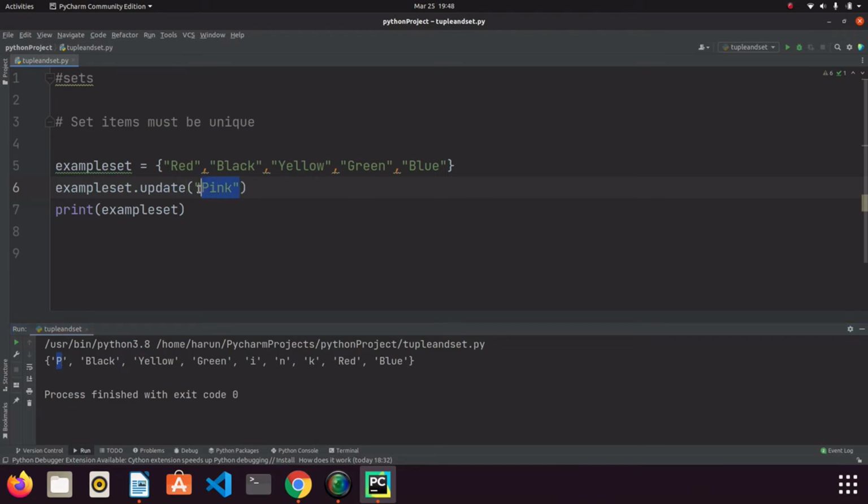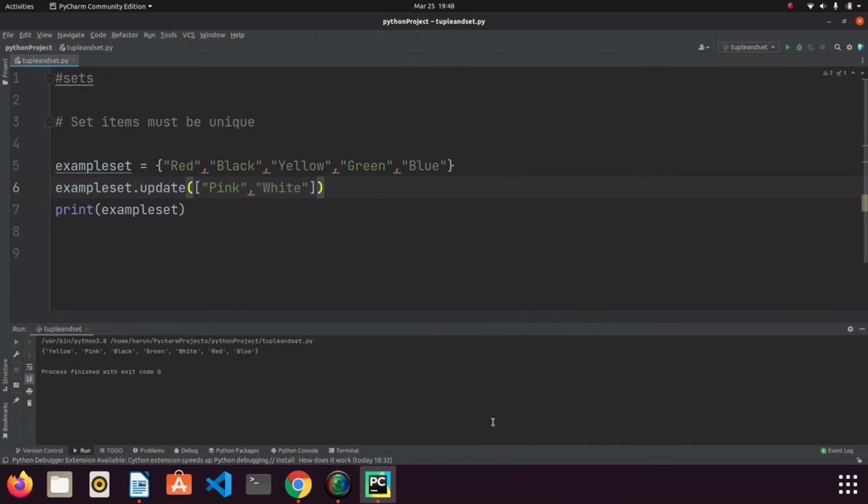So I'm going to use a list here. Then let's say I want to add pink, and the second element is white. So if we run it, okay, check the terminal. We added two items to our set with the update method. So we continue. What if we want to delete an item from the set? We use the remove method.